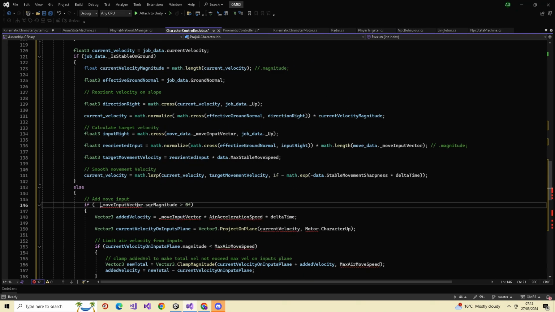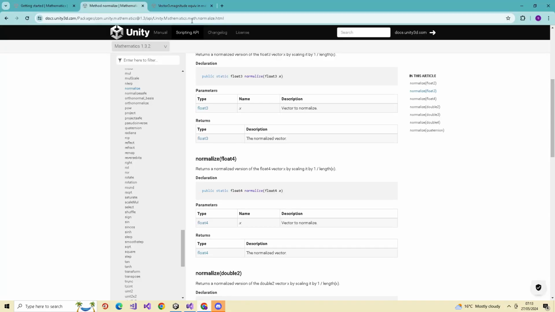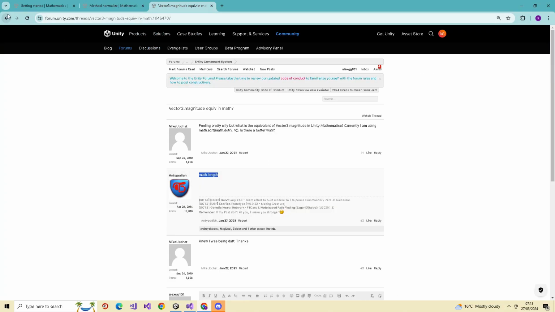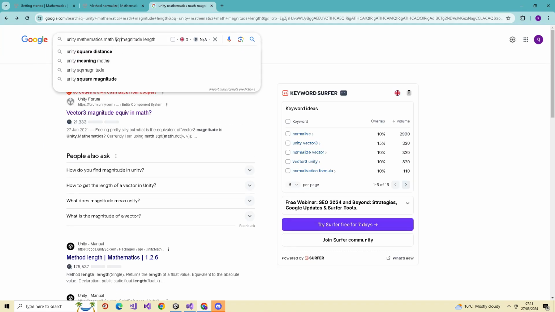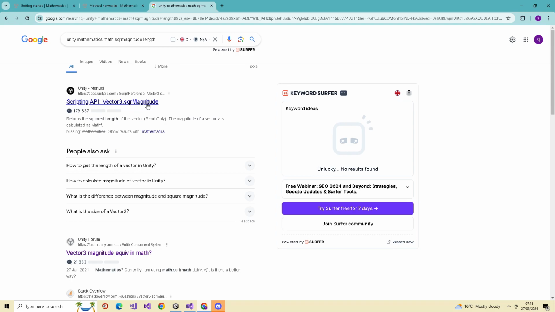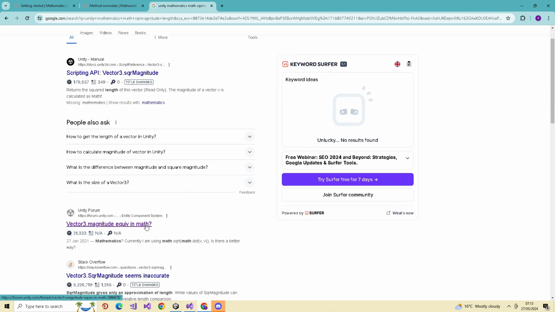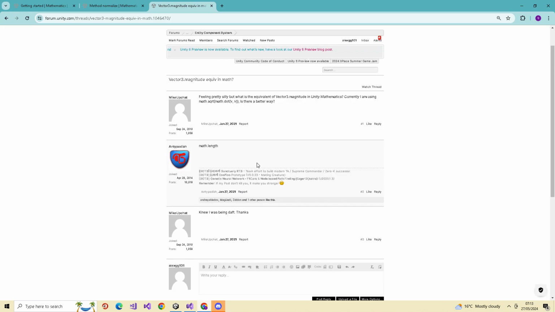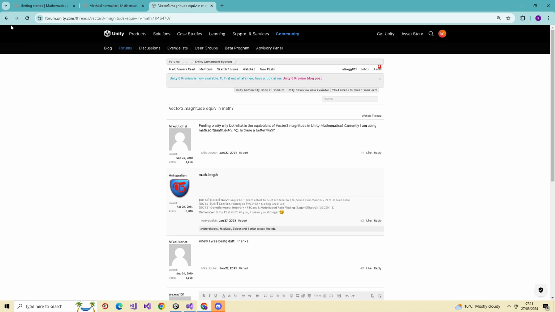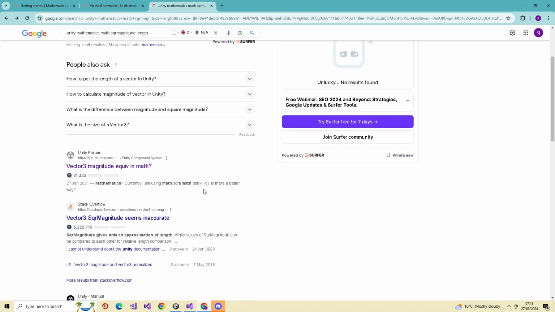Square magnitude. Is that length times length? Oh no, square. Oh gosh. What is square magnitude in Burst? Square. Just tell me, fella. Math.length. Hold on. What do you say? Square. That's the same as the last one. What's square magnitude?